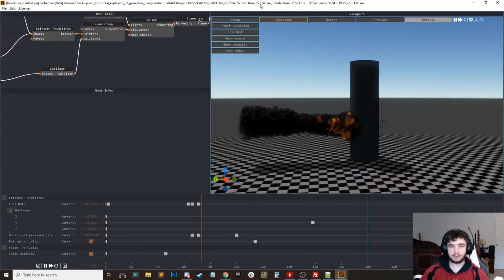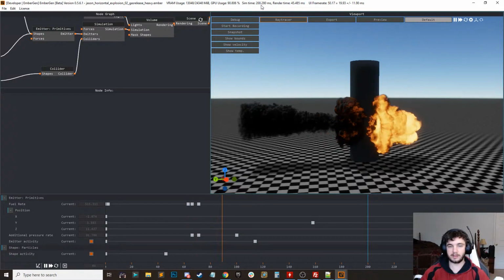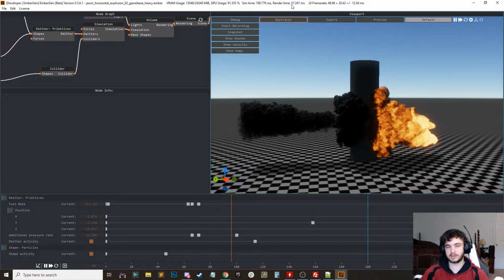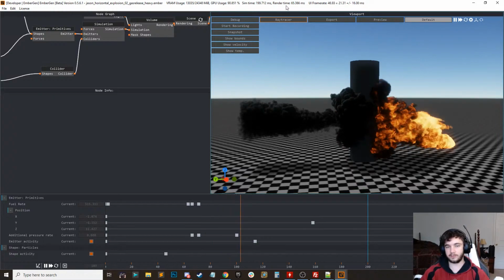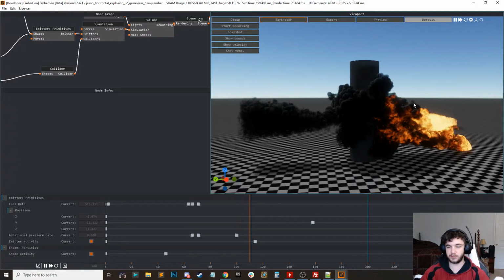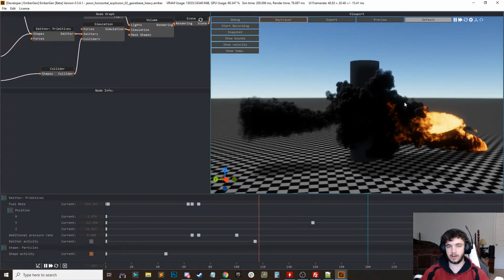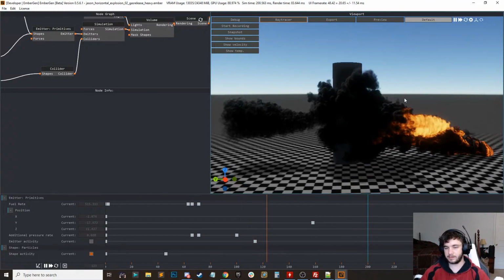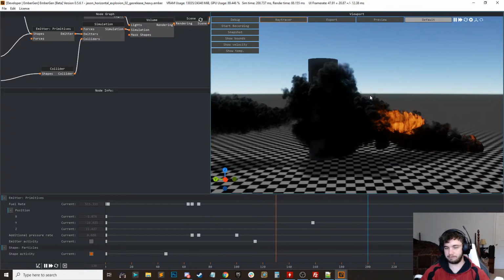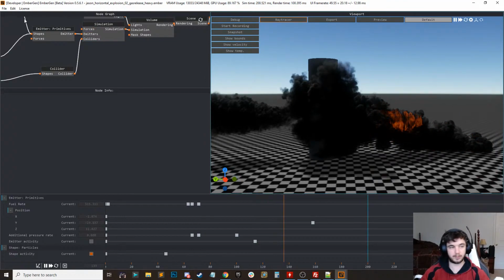But we're running 100 and, let's see, what is that? 190, about 200 milliseconds. And for sim, it's 65 milliseconds for our render time. So it looks like we had like a meteor hitting a building or something like that.